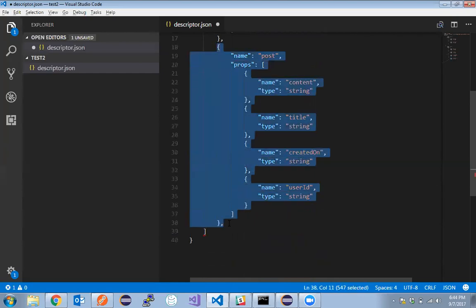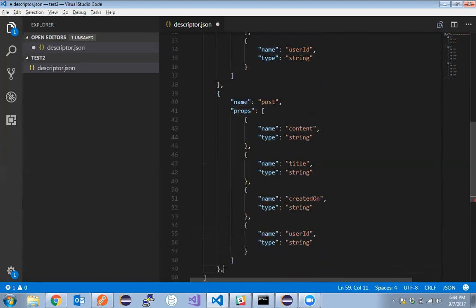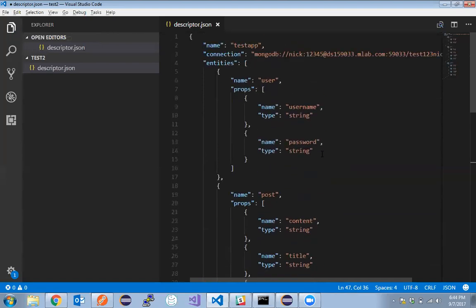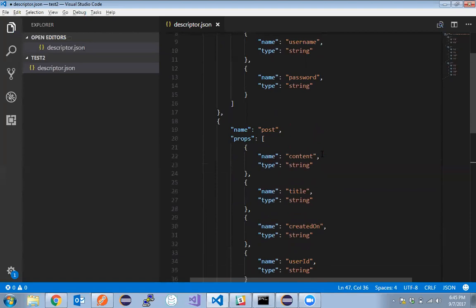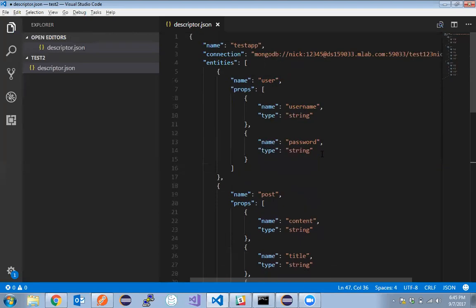Copy this one more time, add my last entity here. This will be comment. It'll have content, it'll have created on, it'll have user ID. I'm going to change this one right here to post ID, because a comment is related to a post and a user. So as you can see here, it's just a JSON object. It's basically describing the structure of my project. It's not a lot of code. It's pretty straightforward. You can look at it and see what you're going to get out of it.